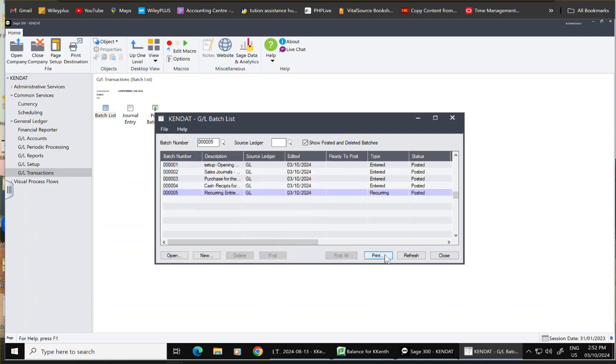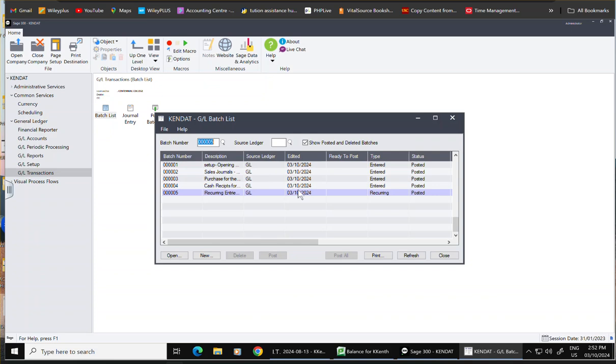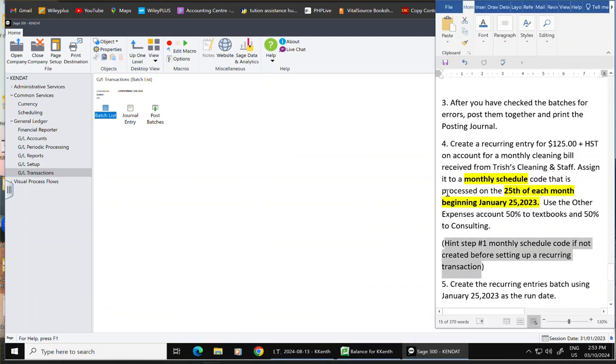Again, you close it, you go back to the batch list. Always do that to see there's no error batches. So if you do one at a time, it's easy to fix. So I'm going to close it. Now I'm going to show you the Word document, what the Word document is asking us to do.